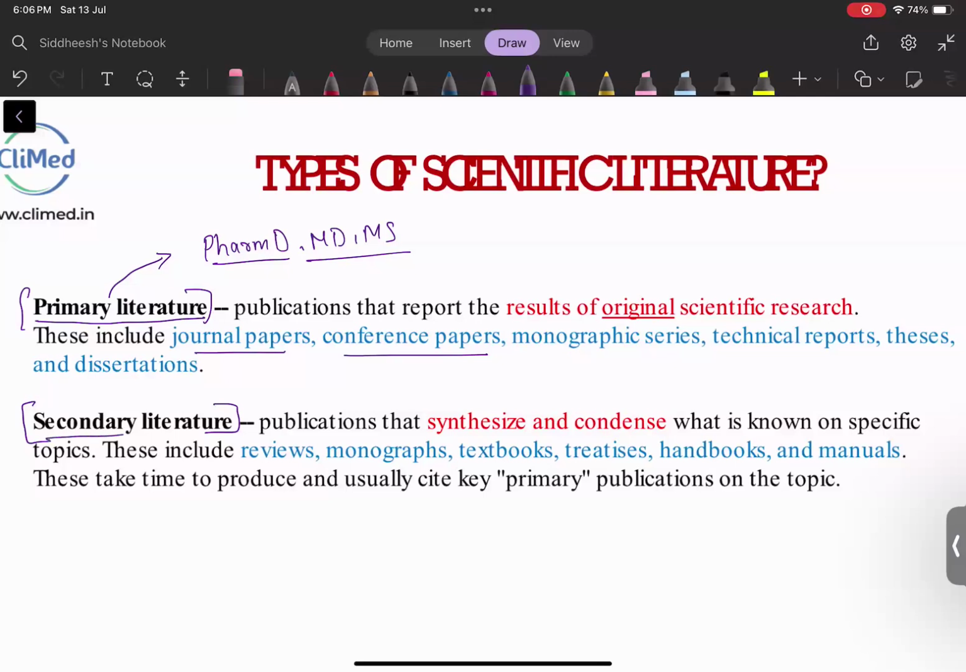The next thing we have is secondary literature. Suppose you are writing a review article. You will collect data from multiple sources. You might take data from some prospective papers, from some RCTs, or from any kind of paper. And you are just condensing those results, whatever you are finding. That is how you find secondary literature.